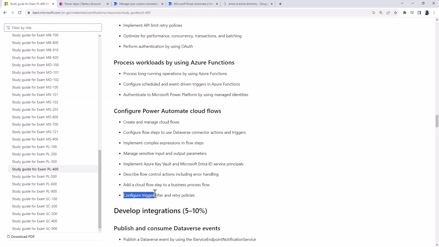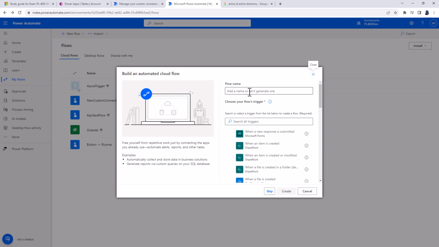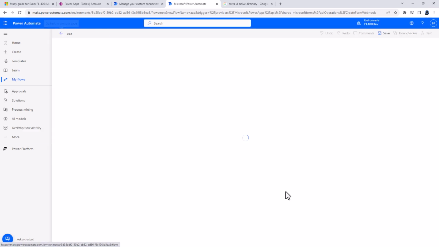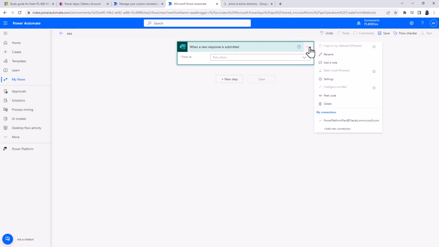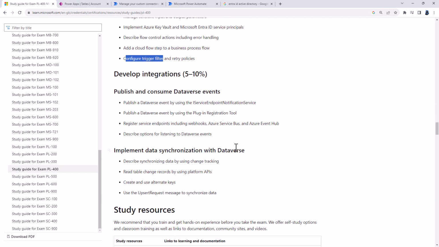Going back to the study guide, we've also got configure trigger filter. We previously had retry policies, but now the trigger filter. This means you don't necessarily want to have a flow which runs every time something happens. So if I create a new automated flow, when a new response is submitted, do you want this flow to run absolutely every time a new response is submitted? If not, then we can go into the dot, dot, dot for the trigger, go to settings, and then add a trigger condition. So specify one or more expressions, which must be true for the trigger to fire.